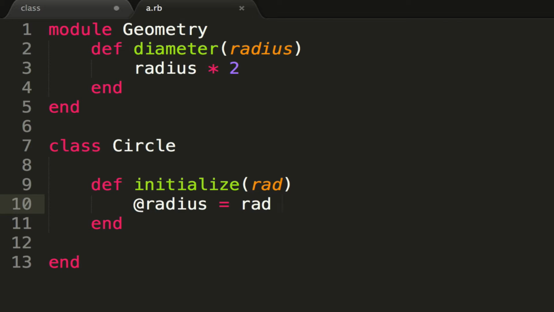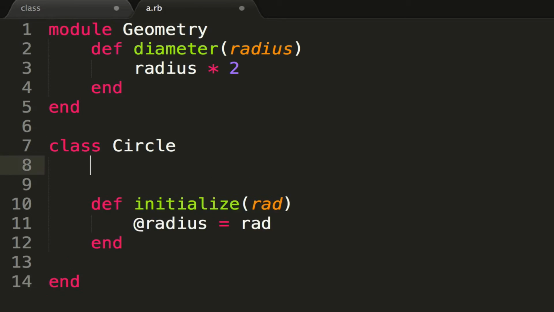Now that we've done that, what we can do is that we need to tell this Circle class about our Geometry module. And the way we do that is within this class, we simply say include, the keyword include, and then the name of the module, so Geometry. So now we've inherited this diameter method. Now we can use it, and I'll show you guys the simple way of using it.